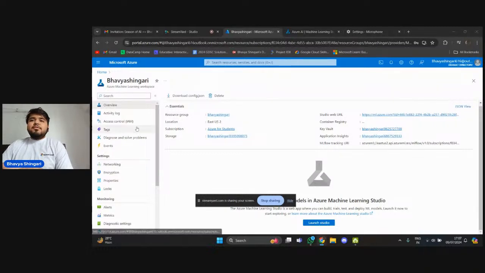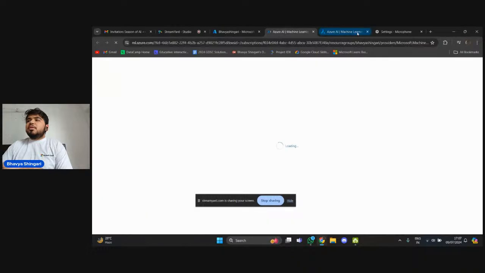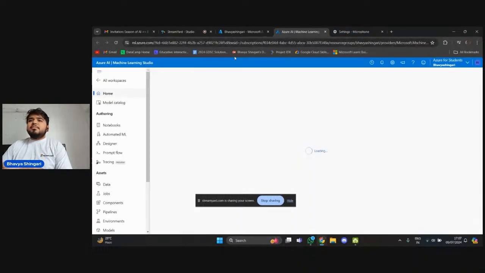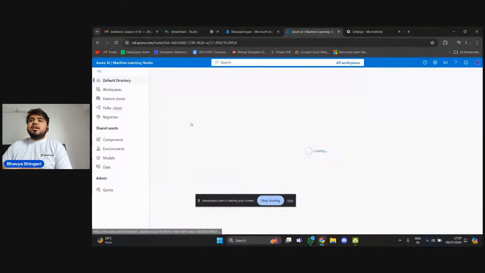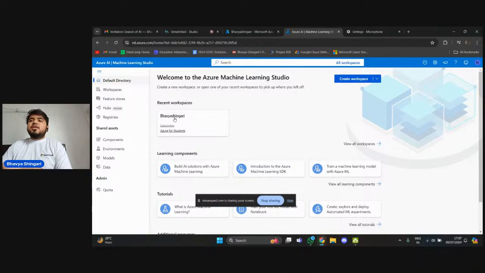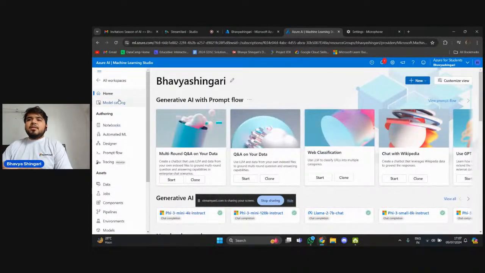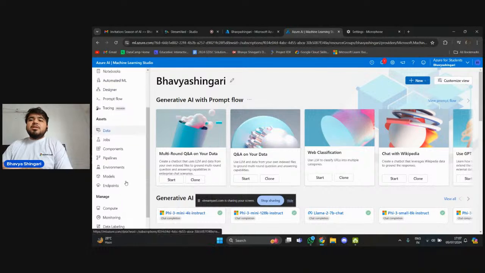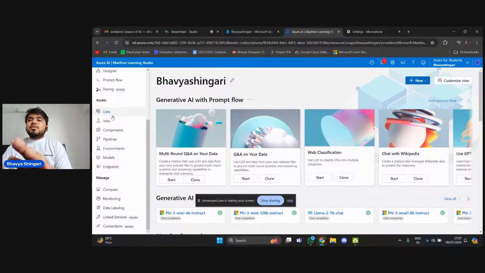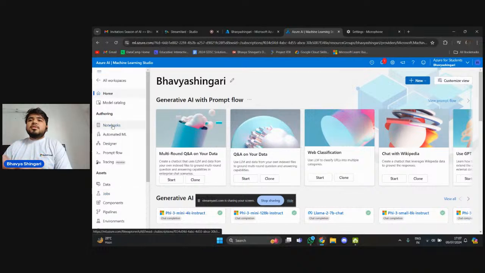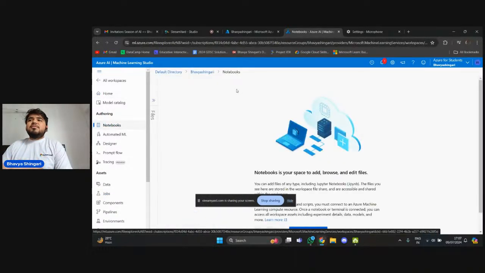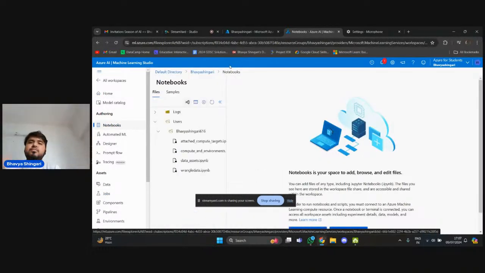Here, when your resource is created, just click on this Launch Studio button. It will take you to the machine learning workspace that you have created. Here you can see in all workspaces, I've created one workspace that is Azure Machine Learning Workspace. Here you can see many options. First, if you want to set up your machine learning workspace, you're going to set up these notebooks. It is exactly like working with Jupyter notebooks.